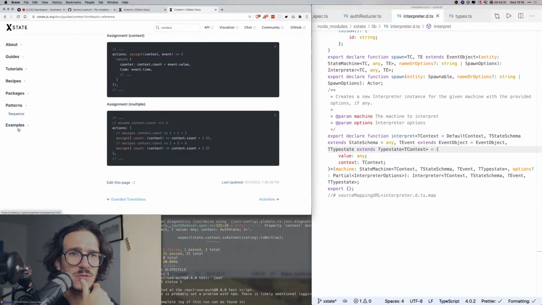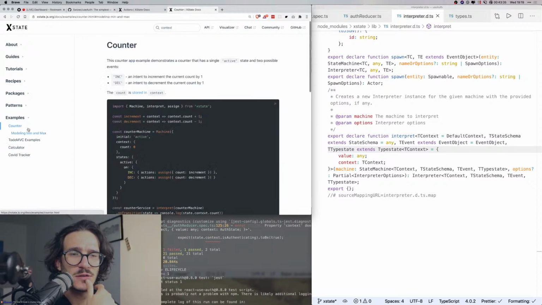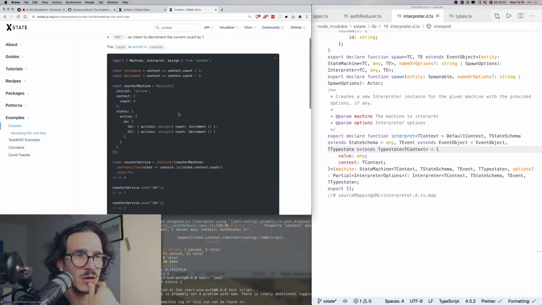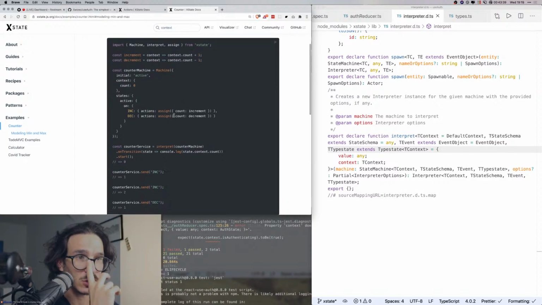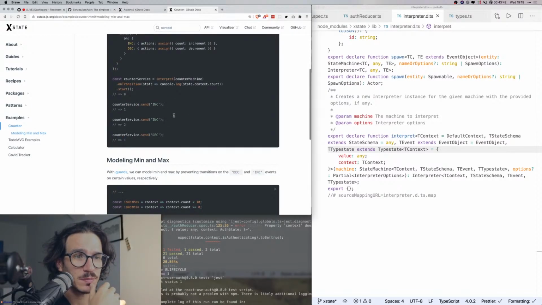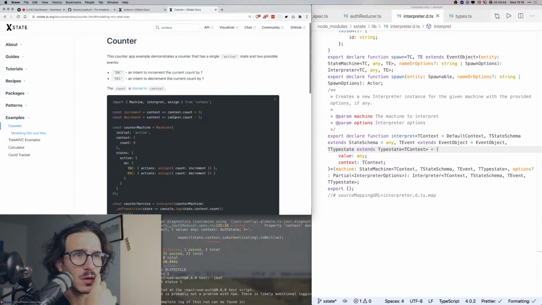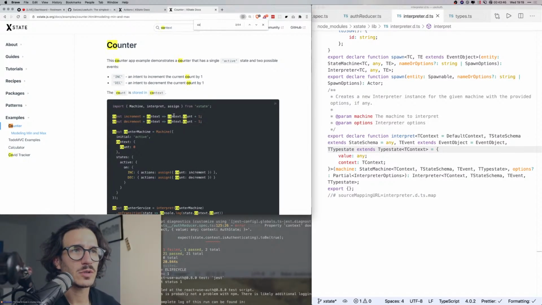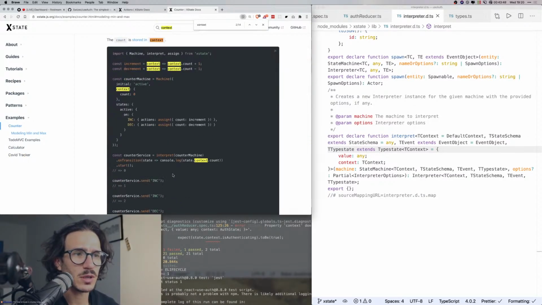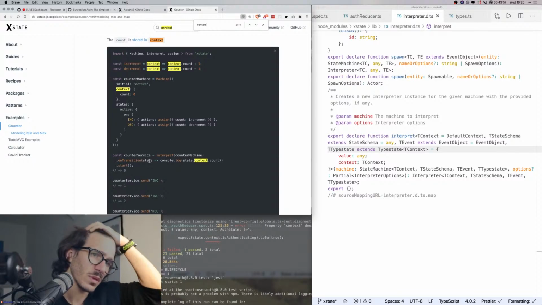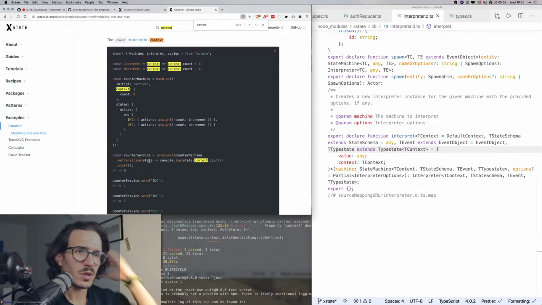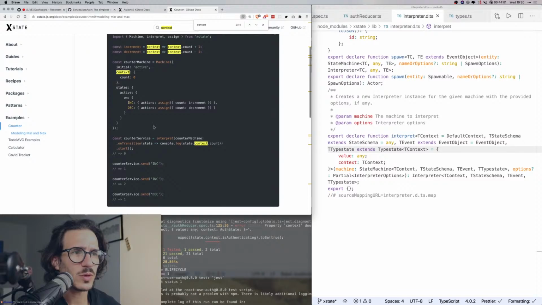Patterns sequence. That's not useful. Examples, counter, to do MVC. Let's see if the counter shows me how to get a context, because I think that's using context for counting. So the count is stored in the context. How do I get the count? State.context.count, interpret on transition state. Okay, that's on transition, but how do I get it later?